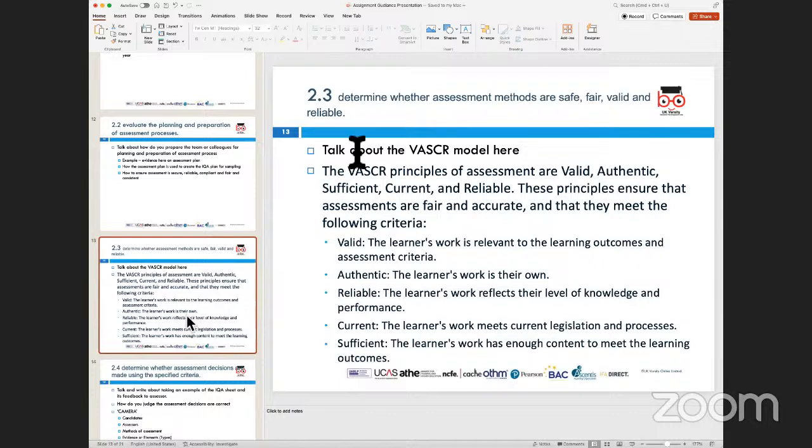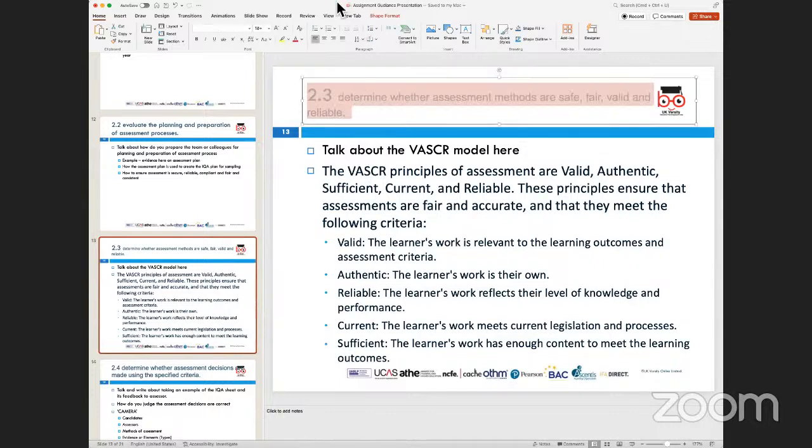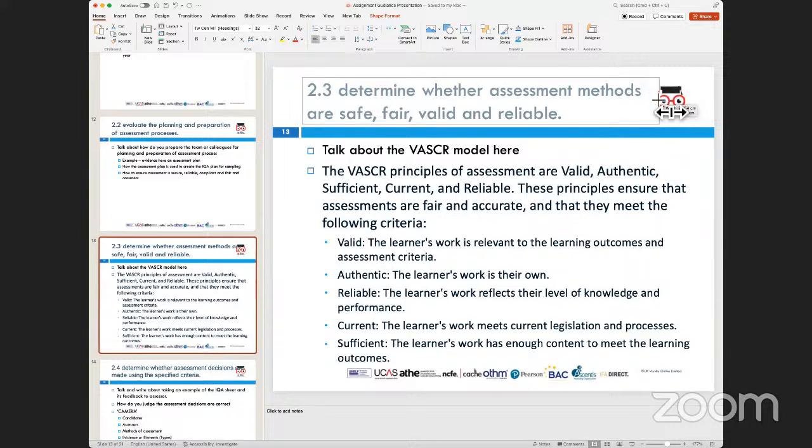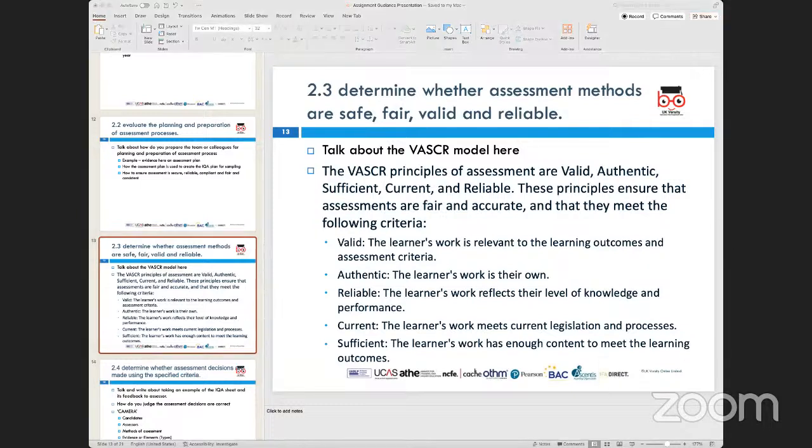Now, task 2.3 is also related to assessments. It talks about how you determine whether the assessment methods are safe, fair, valid, and reliable. Now, one of the things that I've shown previously in the assignment briefs that we have created is that in some cases we create those briefs, in some cases we end up using the assignment briefs which are provided by the awarding organizations.